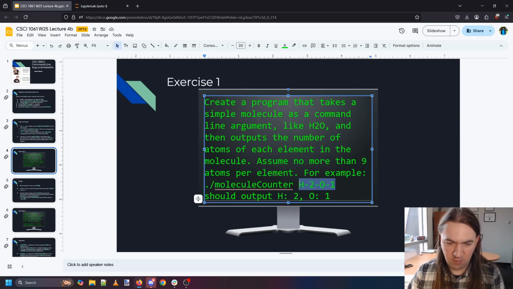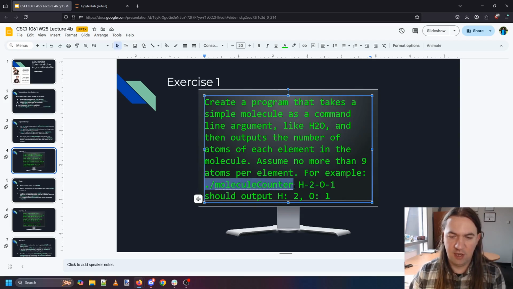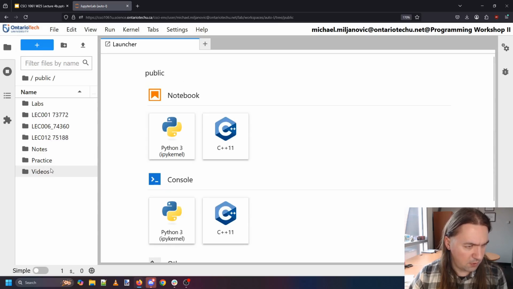We're trying to look for the exact same output. Now, this is a command line argument because when we run our program, we say ./molecule_counter, that's our executable, and we're trying to pass it a parameter to use in our program. We need some way for our C++ code to pick it up.